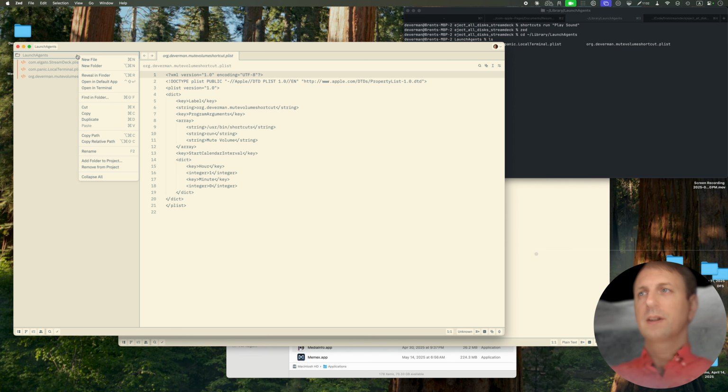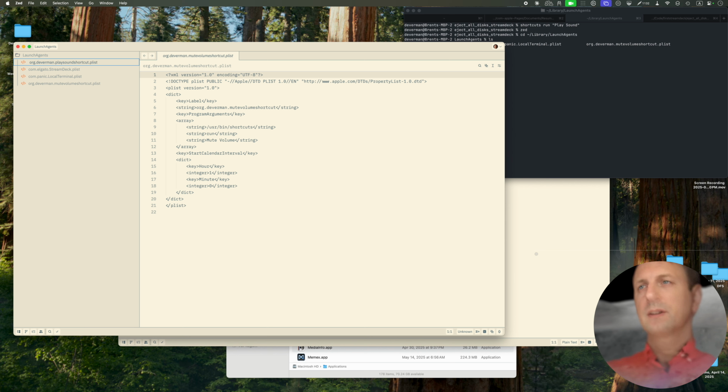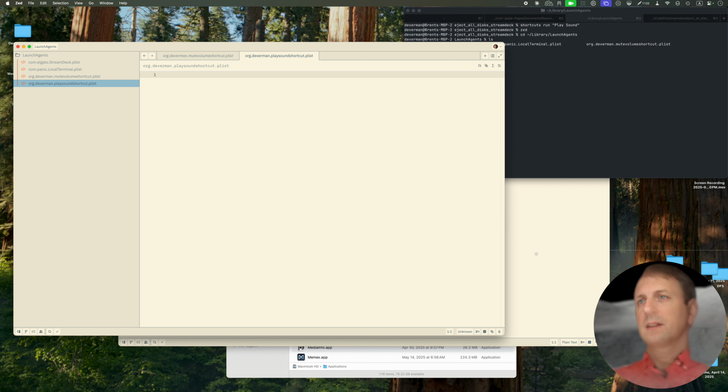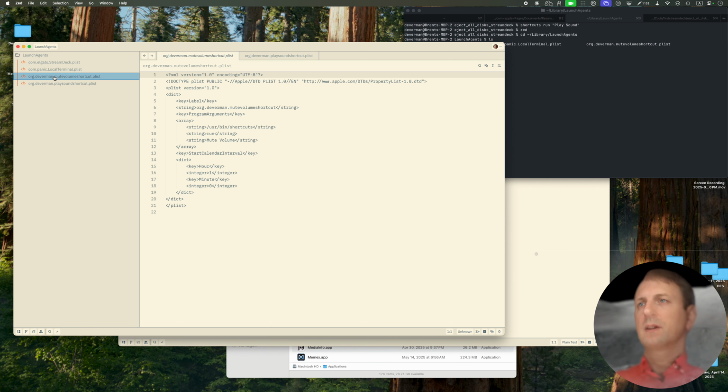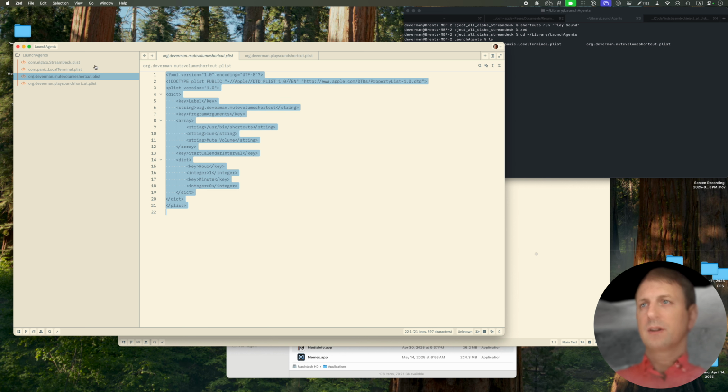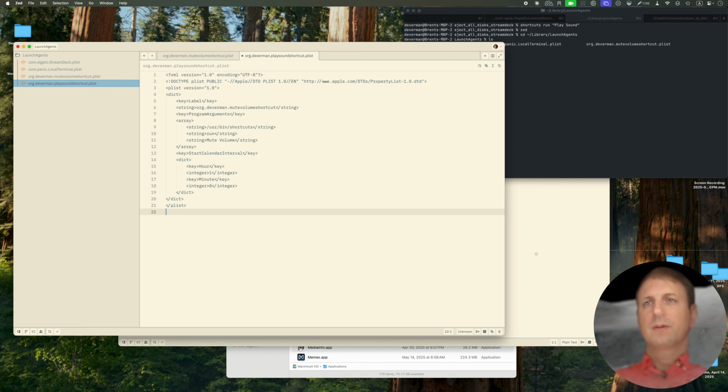I think first let's create a new file here, and we'll name it based on my website in the reverse order. So org.deverman.playSoundShortcut.plist. And so plist is important, so that's the file suffix. Okay, so now we have an empty file. We'll go back to the previous shortcut, and we're going to copy this plist file here, and we'll go through it.